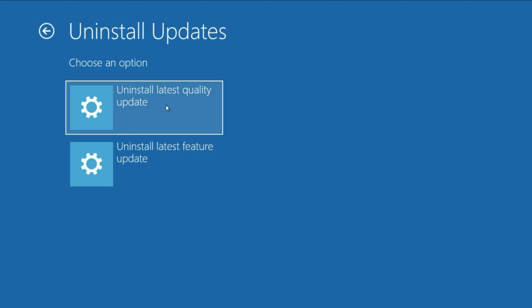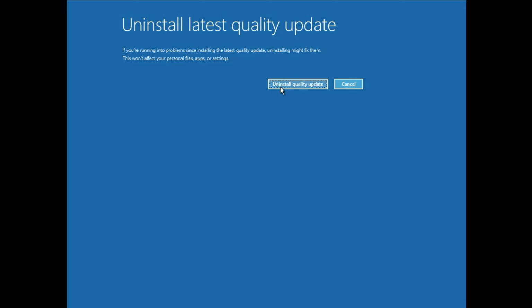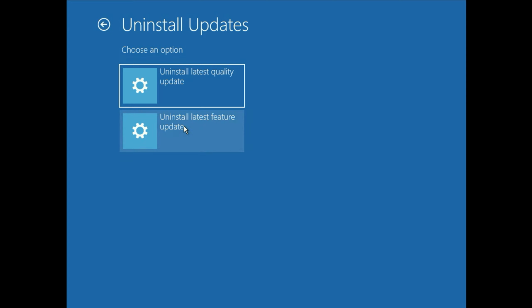With the first one, latest quality updates, click on it. Click on this option, uninstall quality updates. So this will uninstall the latest quality updates, and do the same thing with the second one, uninstall the latest feature updates as well. So these are the two methods you can apply to fix this issue.